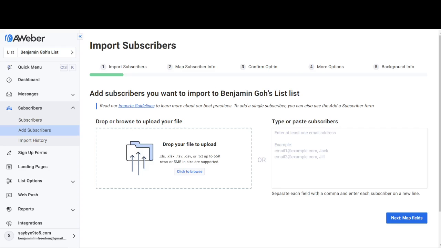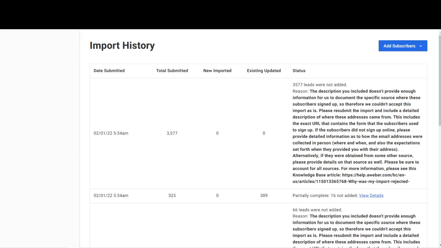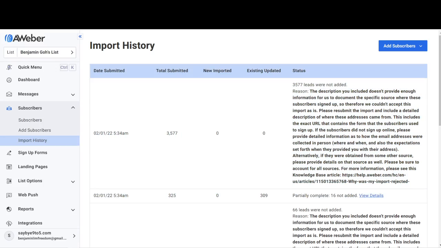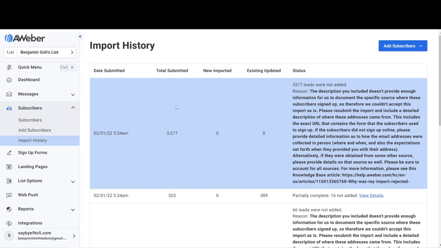So this is how you import and add subscribers into your Aweber account. If you want to know what the status is like when you're doing multiple imports, you can go to import history, and it will show you the status. For example, how many you have submitted, how many are newly imported, existing updated, and so forth.